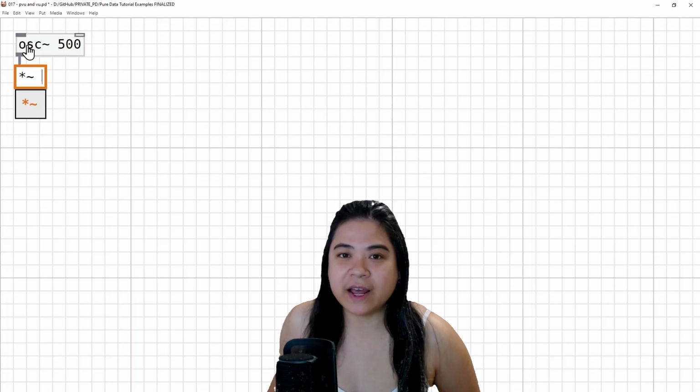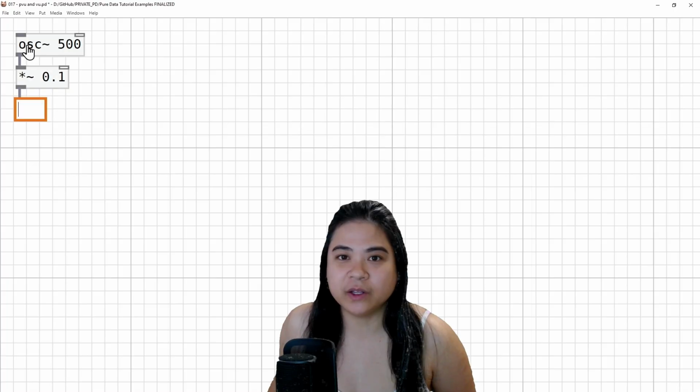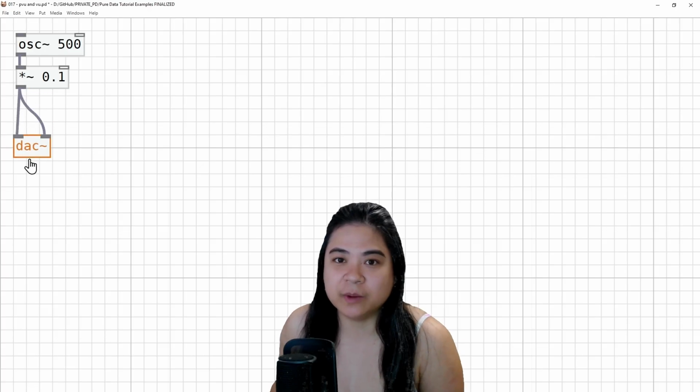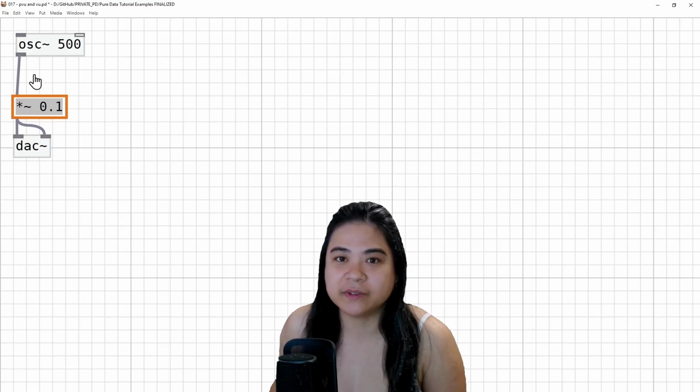Let's then add a volume control by using the multiply tilde object, and let's give it a really low volume to initialize with, which is 0.1. Let's also add a dac~ object so that we can hear the generative sound.